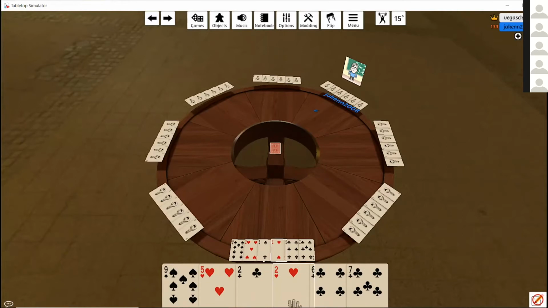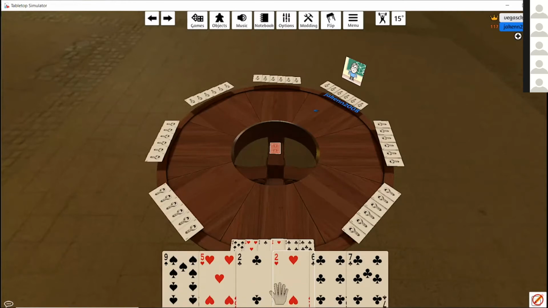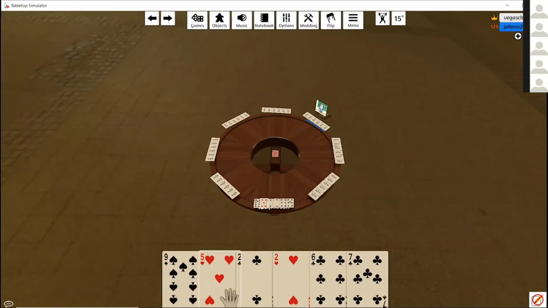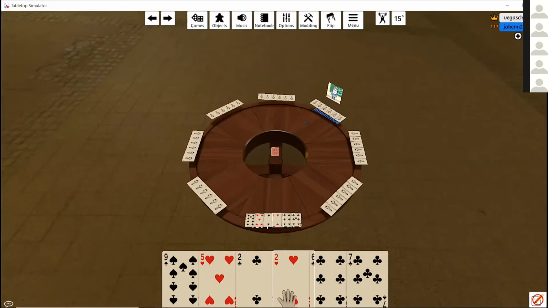Now if I bring my mouse all the way down here, I can see a larger version of the cards in my hand. So if I zoomed out from the table a little bit, I'd still be able to see the cards that are in my hand. Nobody else can see those.